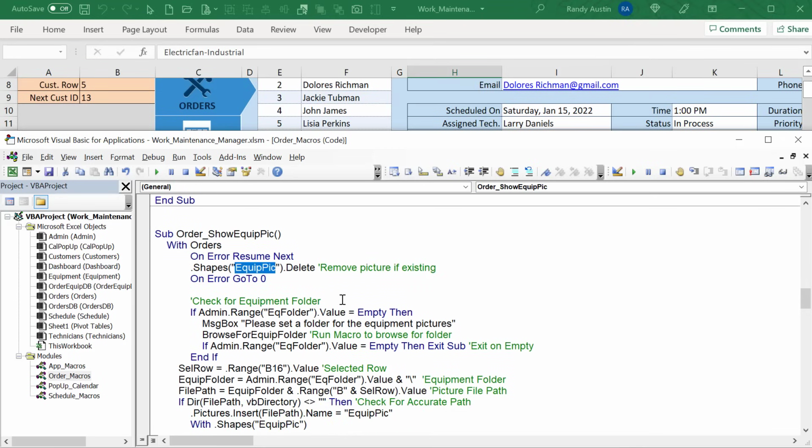What I want to do is check for that equipment folder. Remember, it's very important to have that folder. It's located in the admin equipment folder. We've given it a specific name. If it equals empty, then let the user know to please add it. So message box. For example, when you download this workbook and you get it from me, that folder should hopefully be empty. If I've not forgotten to do that, I'll make sure to do that. You're going to get this message because it's empty.